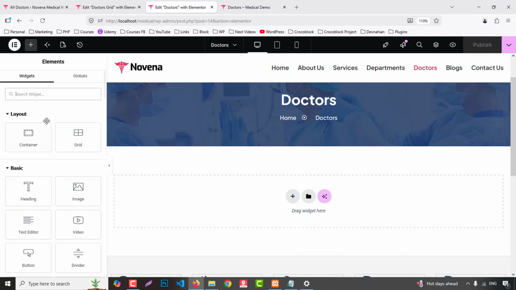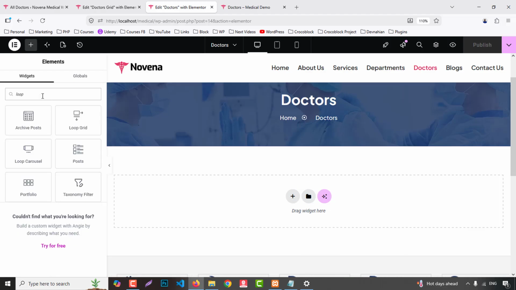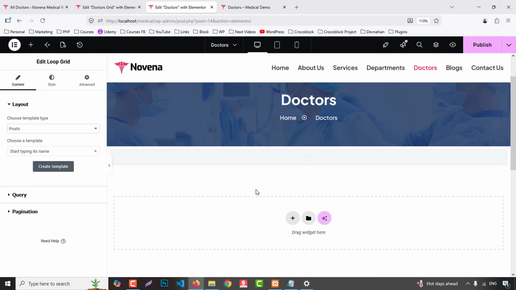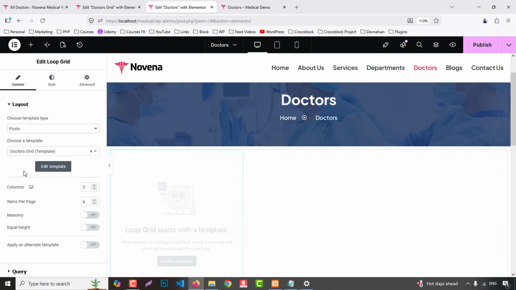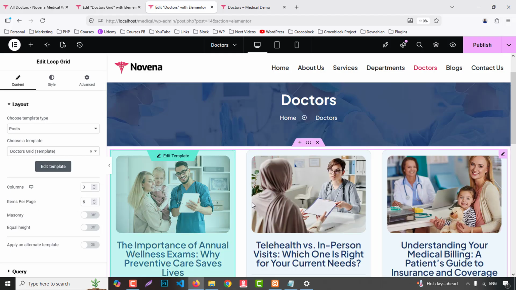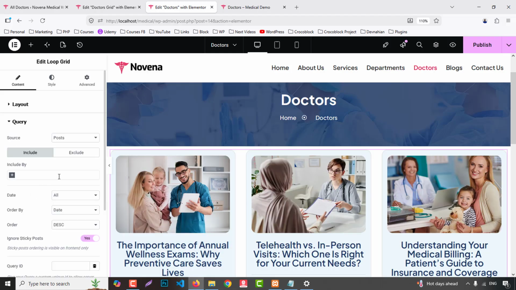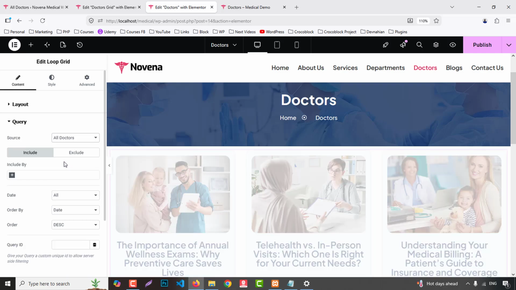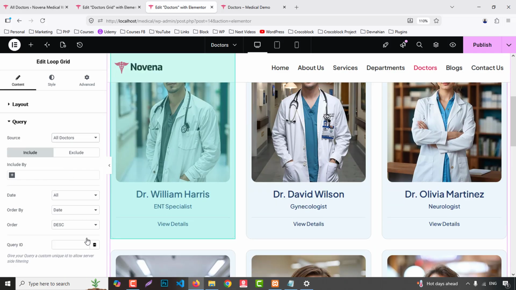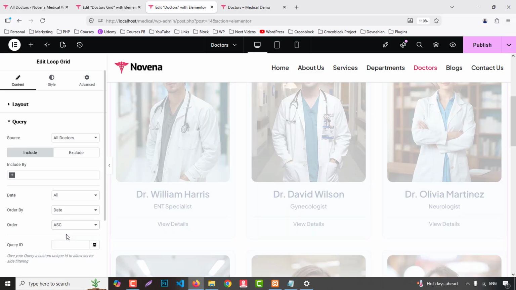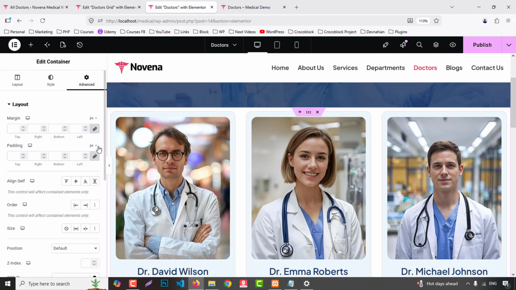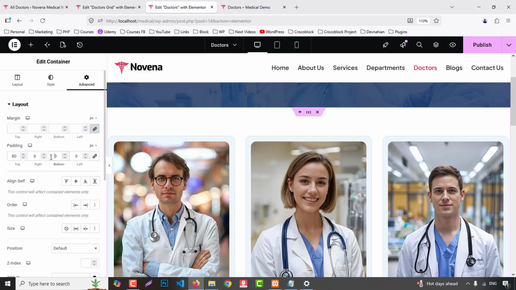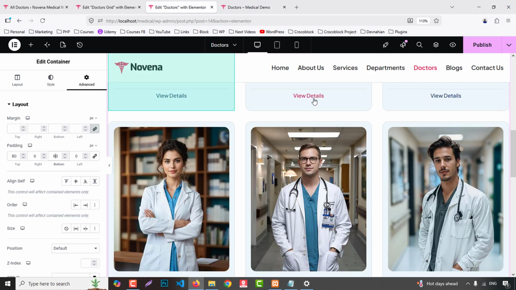After refreshing the page we can search for loop grid, so drag and drop here. From here we can choose post, okay, and here just search for doctor grid, okay, column 3, and from here in query we change source post to all doctors, okay. Now here we can search for ascending, okay, that's perfect. So go to advanced, and here padding top like 80 pixel, bottom 80 pixel, okay, and the grid is done.